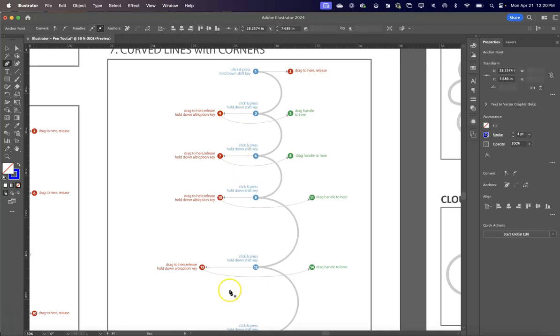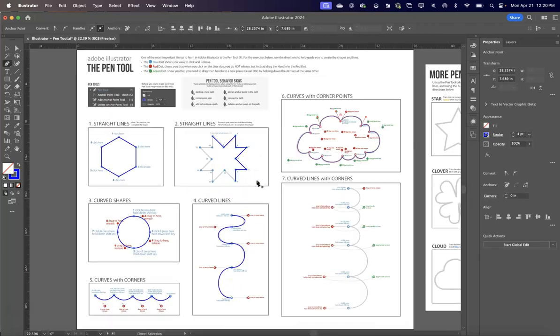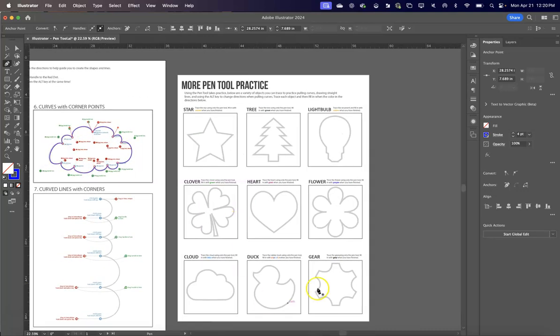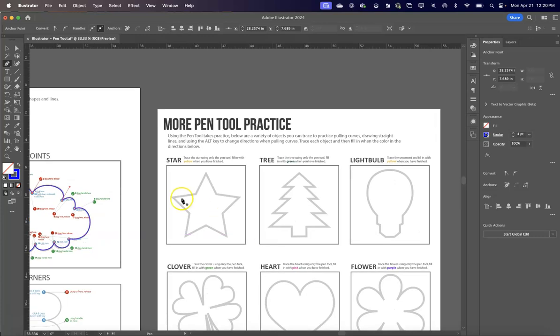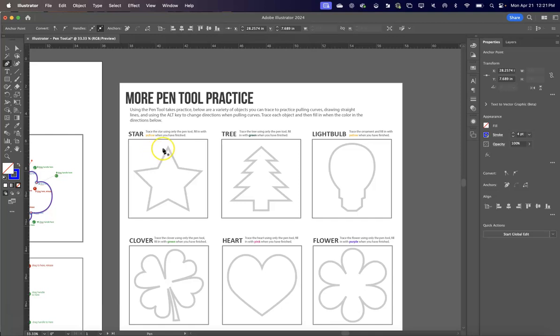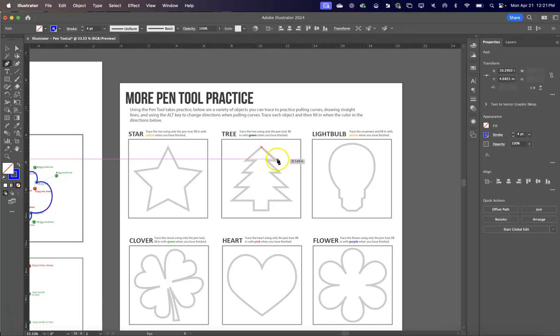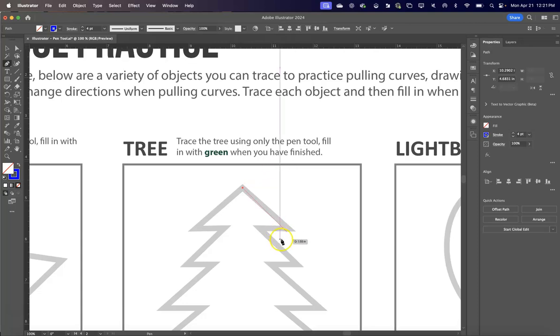Now for 7, it's very similar to what we just did. I'm going to let you practice that on your own. And the last option over here is you're going to do some more practicing on some pen tool shapes. Now here's a challenge I'm going to give you. This one, just clicking like we did before. The tree, however, you can use a combination of the shift key and not the shift key. So make sure you're paying attention to whether you need that shift key.